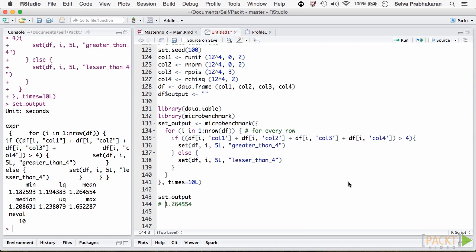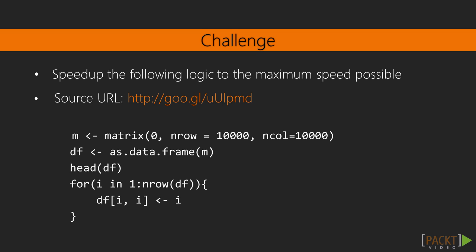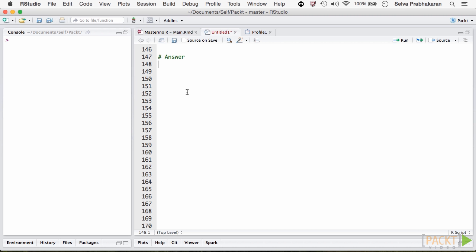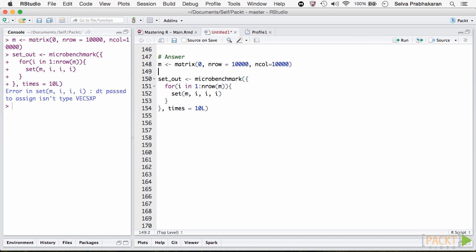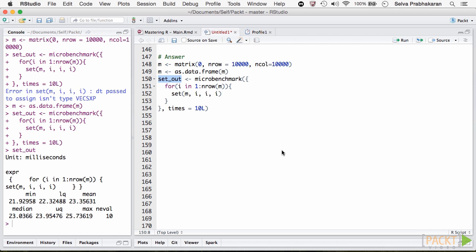Excellent! So here's the challenge for this video. Speed up the following logic to the maximum speed possible. And here's my version of the answer. Using the set function, I was able to get 23 milliseconds.